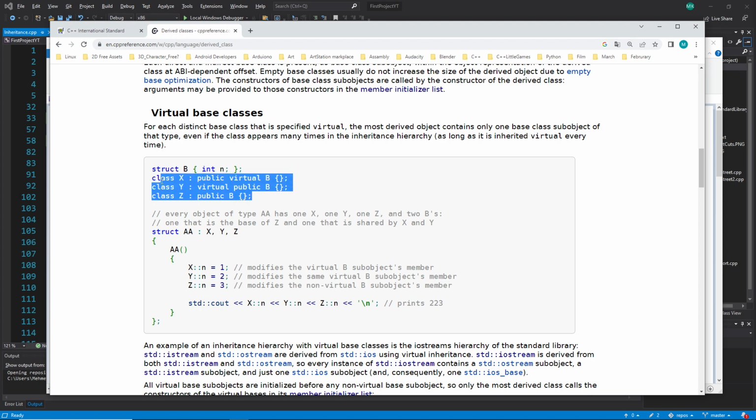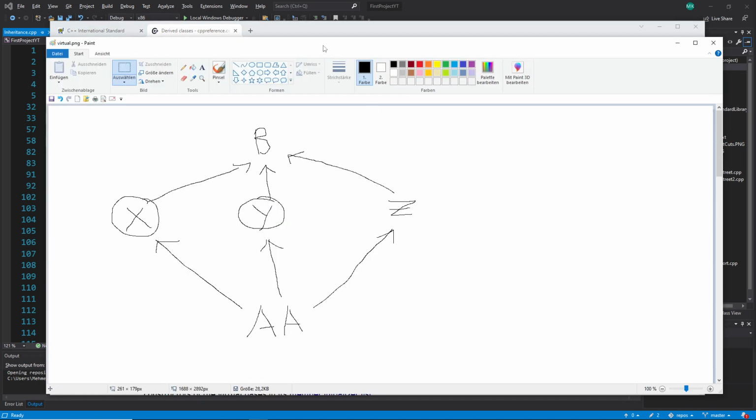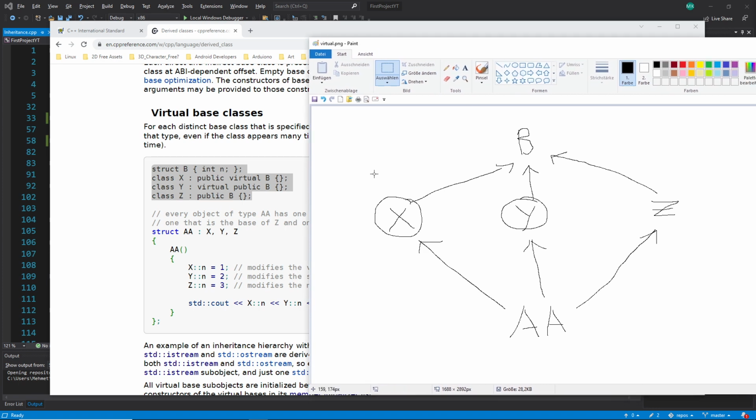For this purpose, I mapped this one here in Paint. You can see this is a little diagram which shows the B here, which is the struct B. Then X, Y, and Z. X is here, Y is here, Z is here, and this struct AA is here. The only keyword virtual we have is in X and Y, so I made a circle which indicates this one is virtual and Y is virtual. So this is a diagram which shows what we have to understand.